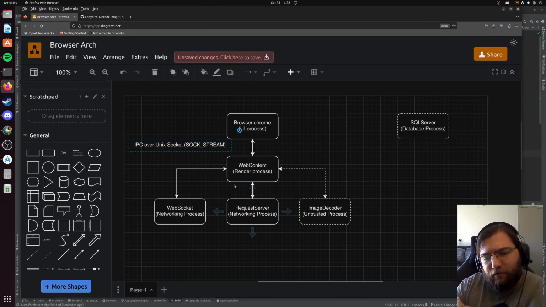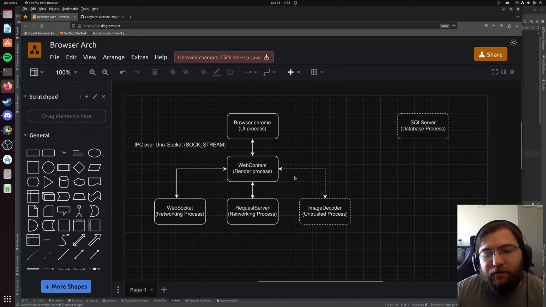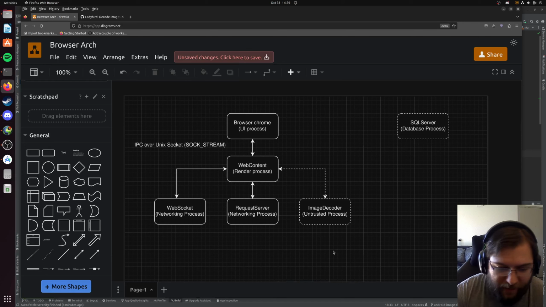Now we have a secondary process that only handles WebSockets. We could probably get away with merging these at some point, but we have a WebSocket process. And then what Lucas added in his pull request was this image decoder process, which I explained earlier. You pass it image data, it decodes it, and passes you back the rendered bitmap for it.